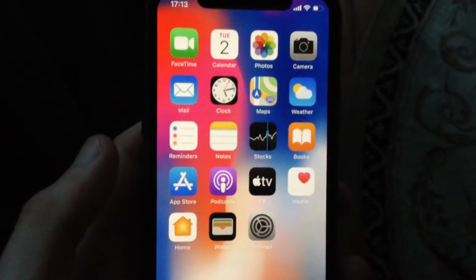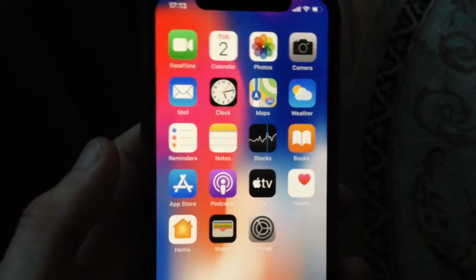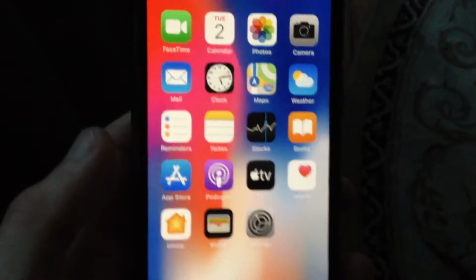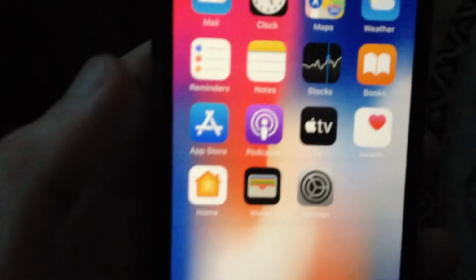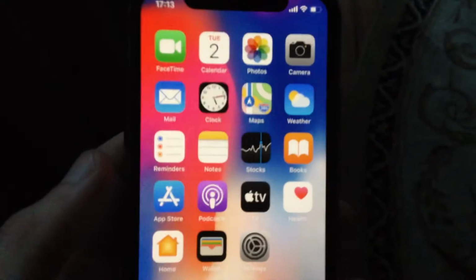Hello dear subscribers, today I will tell you how you can easily fix your error on your iPhone. So if you have an error with your App Store, if the App Store is not working in your iOS 14, here is how you can fix it.